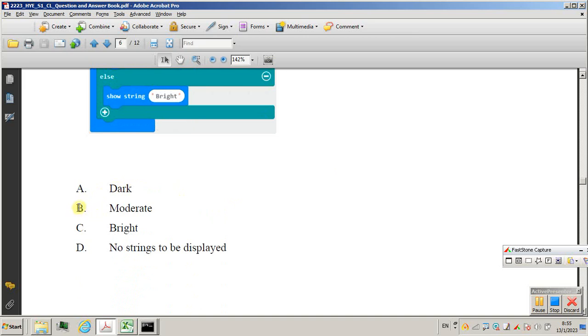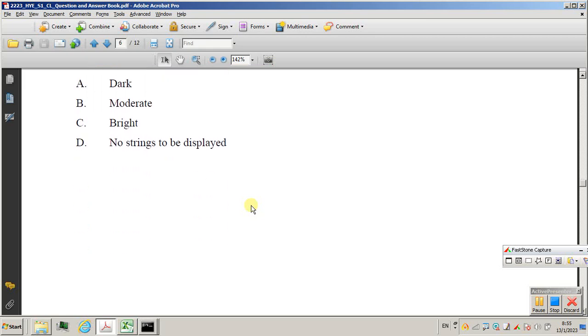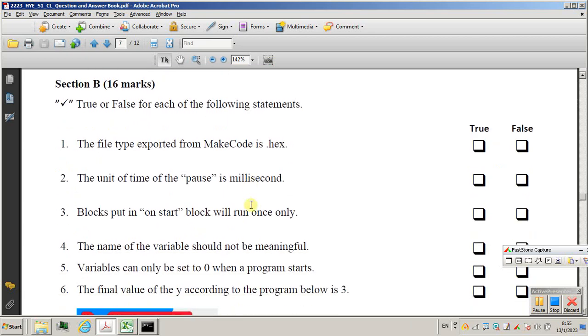B. This comes to the end of section A. I hope you got them. Two of them are tricky, I understand. So I hope that you got a very good mark from here. Okay, next, section B. Section B, true or false.